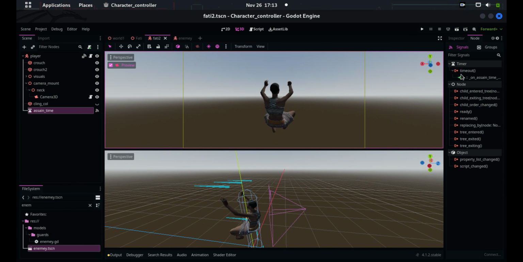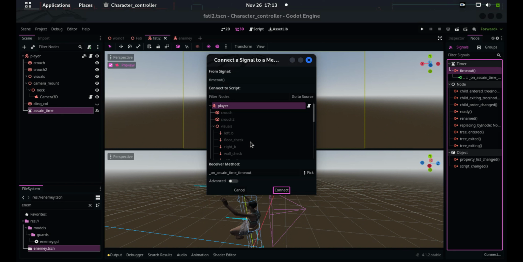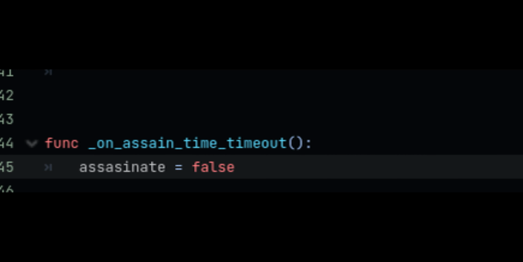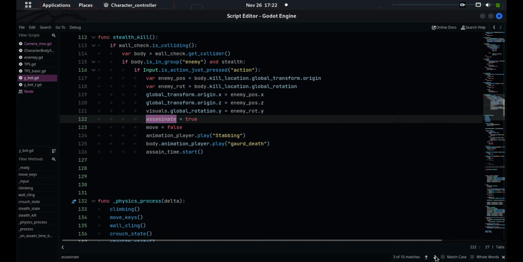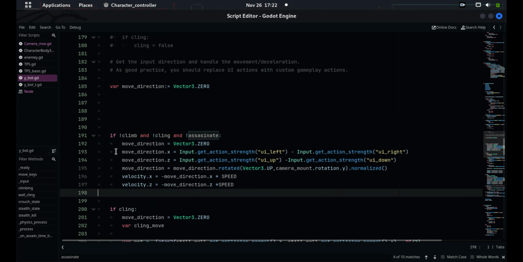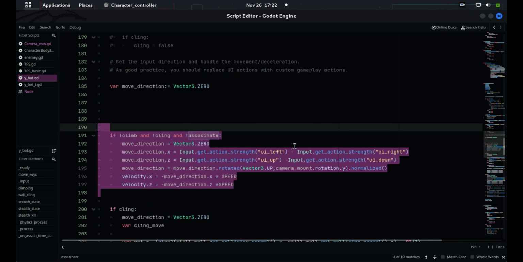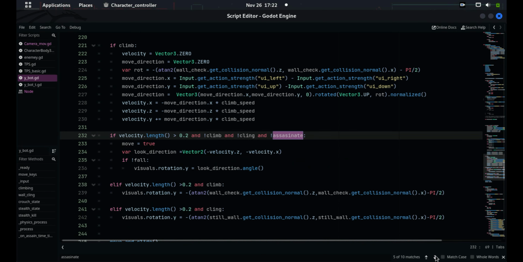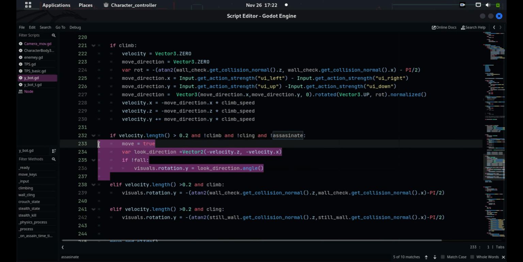Back in the editor, connect the timeout signal to the character script. Under this function, set assassinate to false. To prevent other states from occurring while assassinating, add not assassinate to those conditions. This step helps prevent bugs.